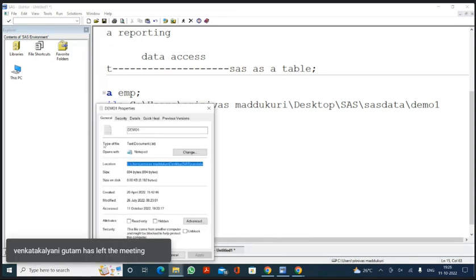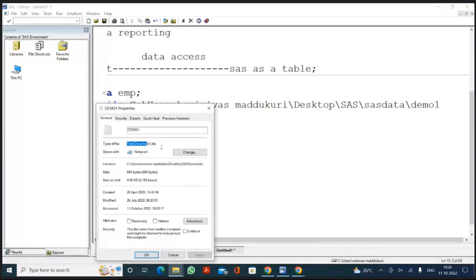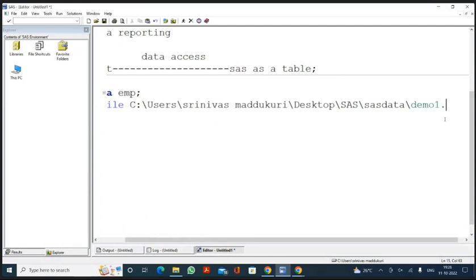Here we have a type of file. In that we have a text document. After the text document, can you see within the brackets, we have an extension called .txt. And you should write that one. Now go to the program and write .txt. This is the complete path of the file.